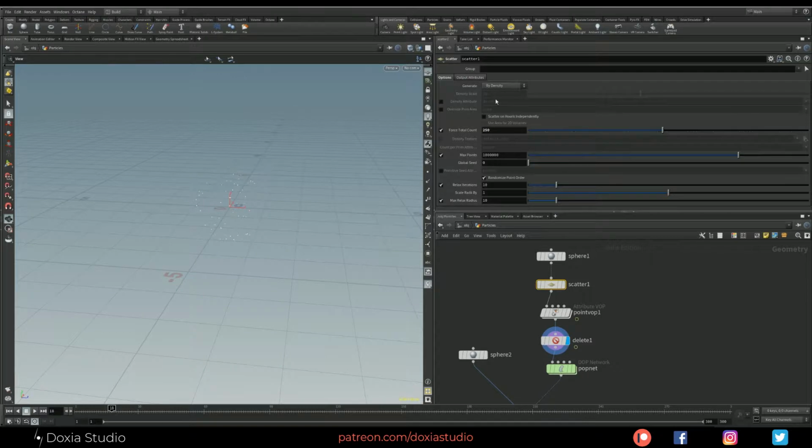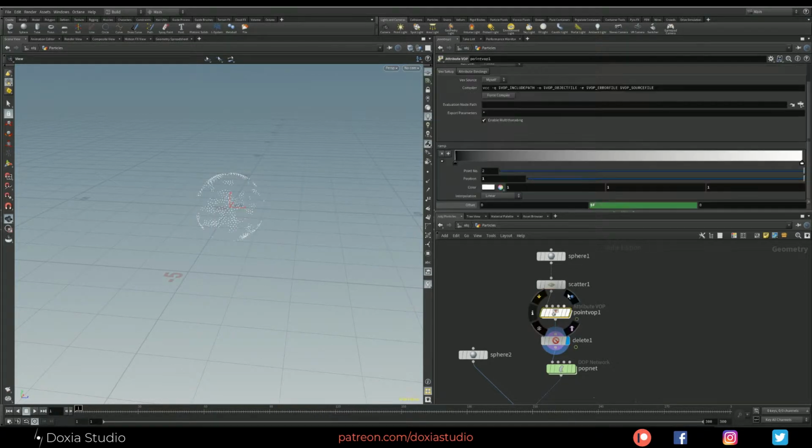Let me increase again the particles so you can see what's going on. But right now the offset animation is way too fast. So let's change our expression and divide it by 200 maybe. Maybe this is too slow. Too slow for my taste. Let's go to 50. Okay.